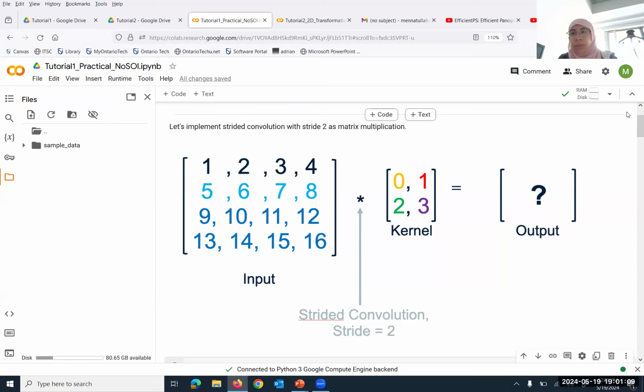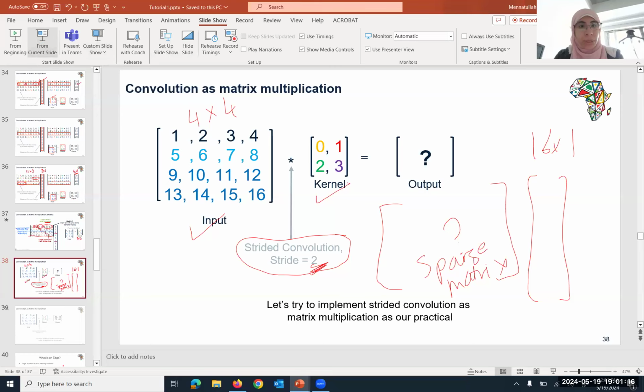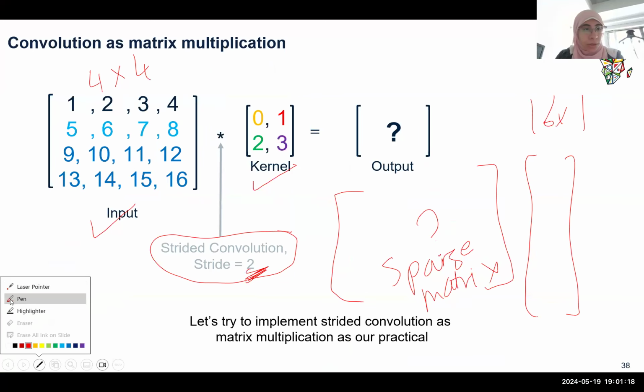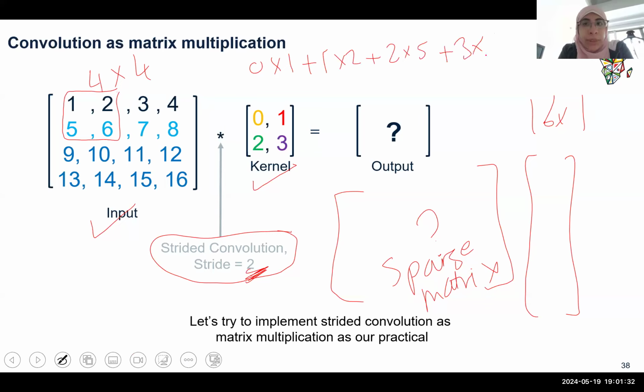No worries, no worries. I can make it a bit clearer on what we are expecting. So here we're going to have 0 by 1 plus 1 by 2 plus 2 by 5 plus 3 by 6. Whatever that output will be is the first element here.